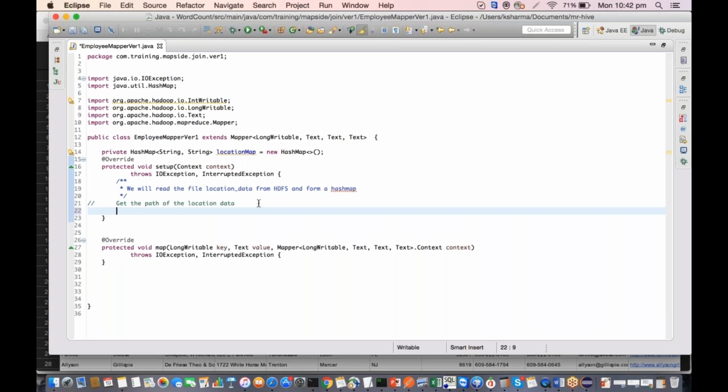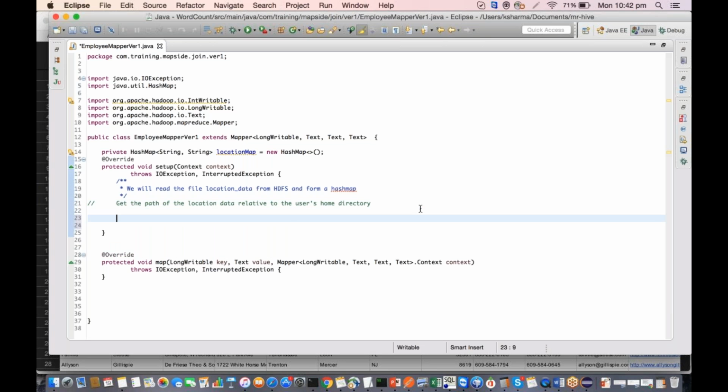Okay, and then what I'm going to do, I can give it relative to the user's home directory. This will be passed as a parameter. The path of the location data will be passed as a parameter. Those who have not attended, those who don't know how to pass the parameter, please see the last class video, on how to pass the parameter to your MapReduce jobs.